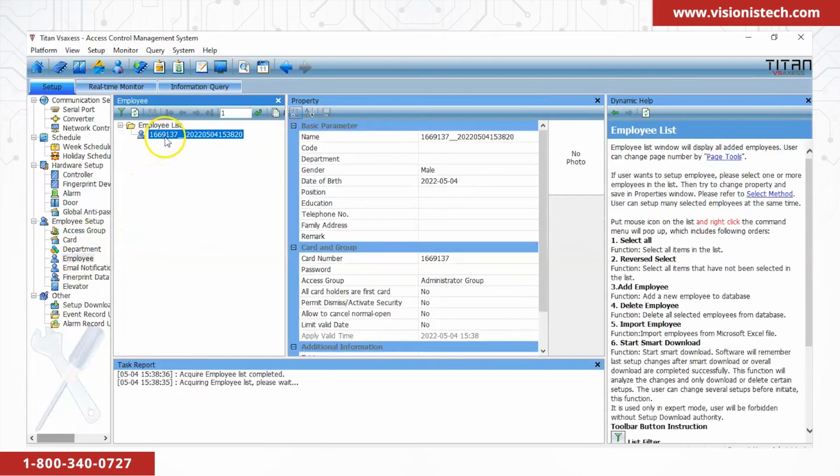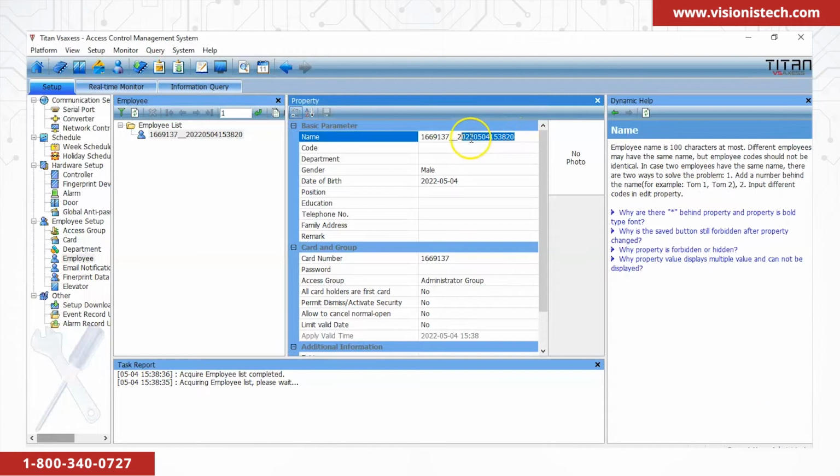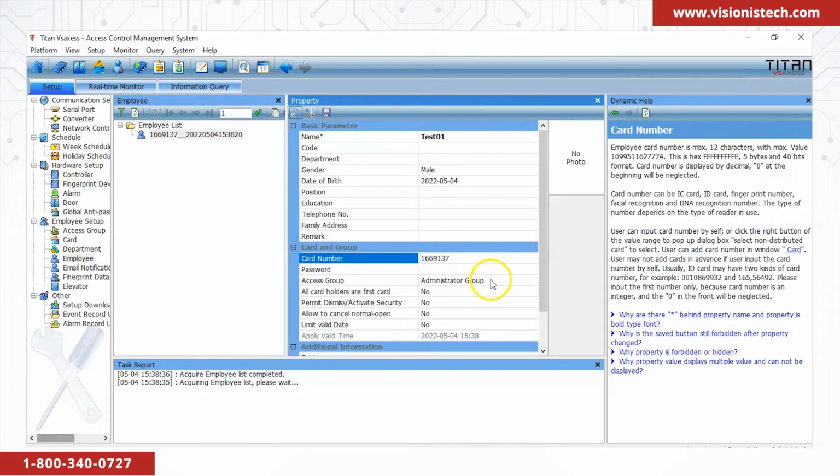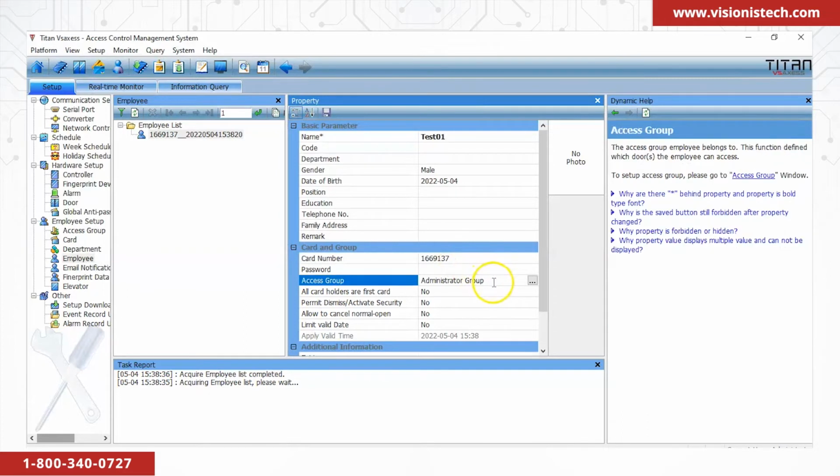If you click on the number, the Properties section for that item will show up on the right. You can rename the cardholder by editing the name field. In this case, we will enter Test01. Here is also the card number, and the default access group is Administrator Group. This means that this card will have access to all doors 24/7.